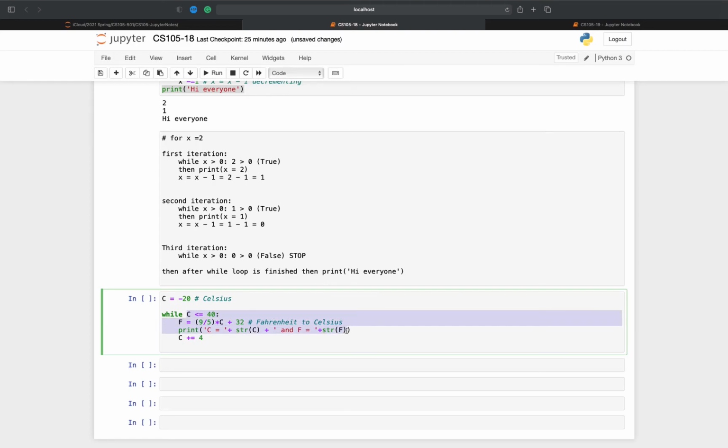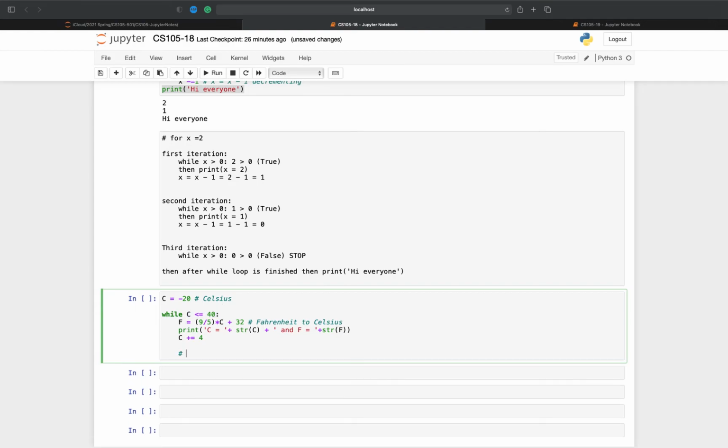And then it's going to do all of these, and then -16 is going to increment by 4, so we will have -12. -12 is still less than 40, and then it's going to do all of these, and then -12 plus 4, and on until we have a value which is not less than or equal to 40. So here I'm going to add that this loop continues until the value of C is not less than or equal to 40, right?